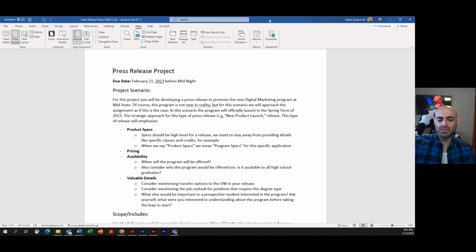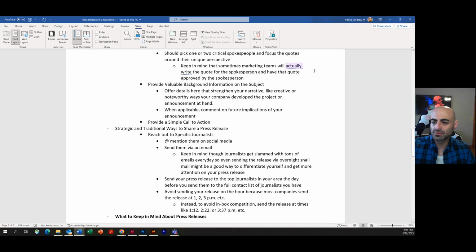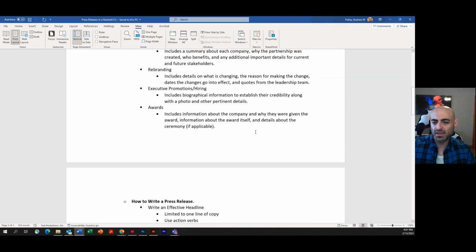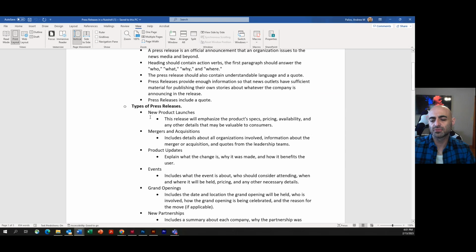And the strategic approach for the newsletter type is the new product launch release. So as you remember in the press releases in a nutshell document, I have those different press release types and some of the things that would be good to include in each one. So let me go back to that. Type of press release, new product launch. So we're calling this one the new product launch press release because it is the digital marketing program. It's a program, but it's a new product that Midstate is releasing because our products are programs.